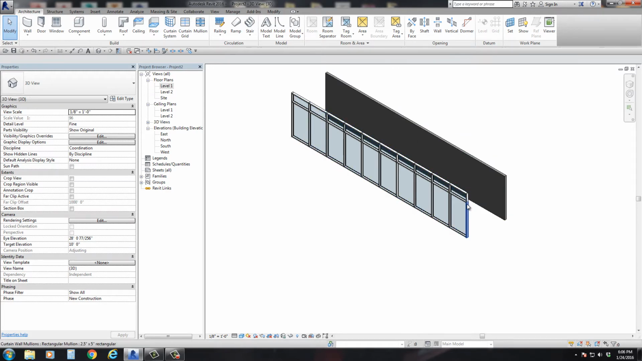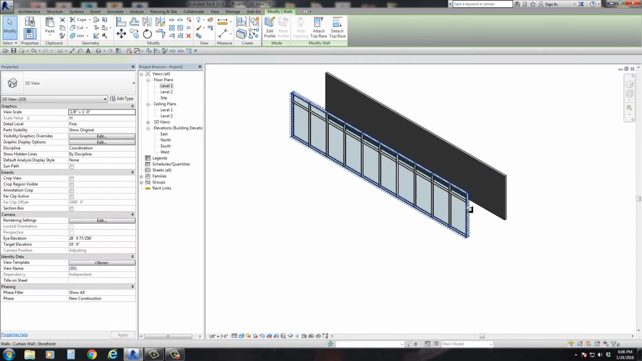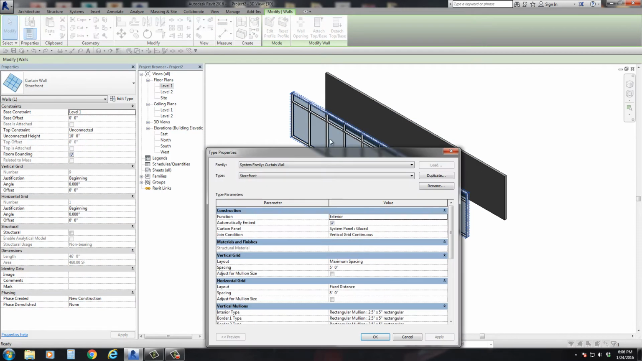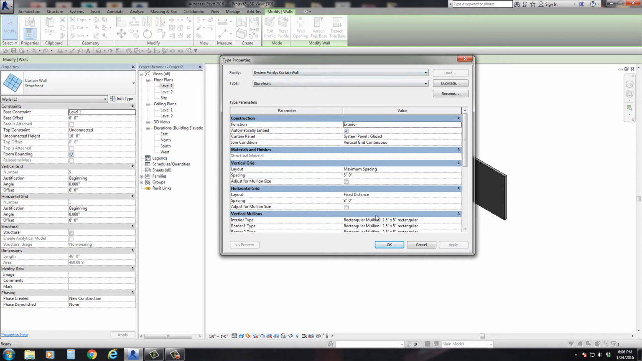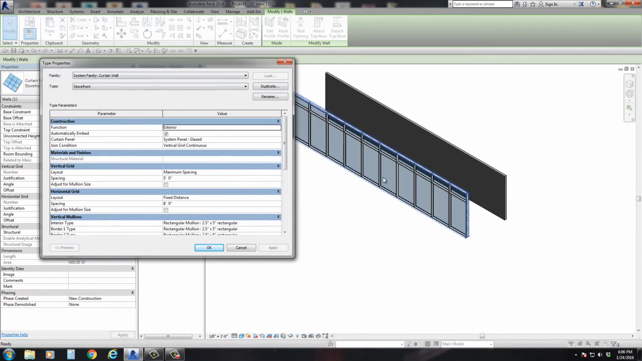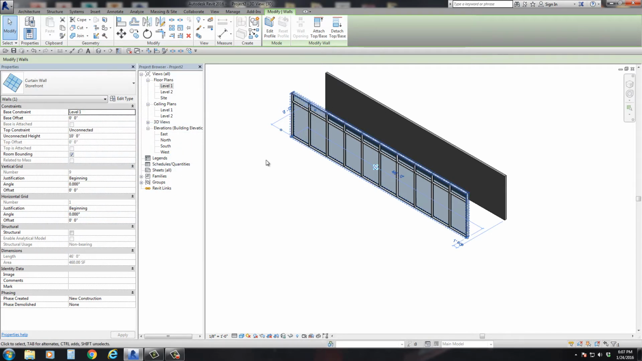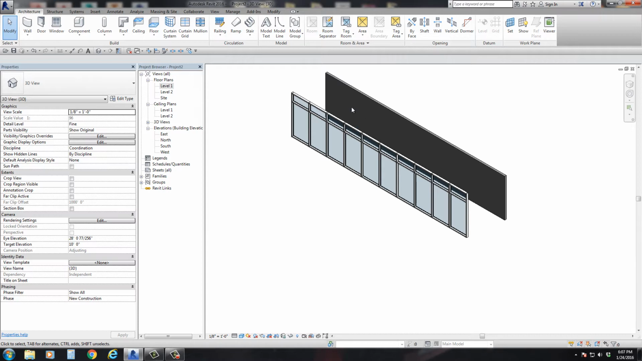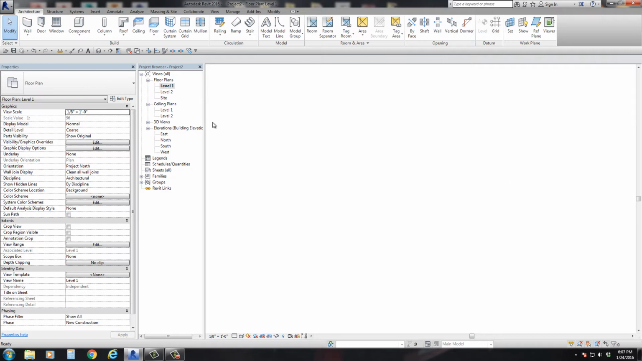Basically, if I select this wall and hit edit type, you'll see that in these type properties it'll have the spacing and so forth. So we can adjust the mullion size, depth and height and width of the mullion just by changing these parameters right there. But what I want to show in this video is how to make a generic window in this wall here with mullion.